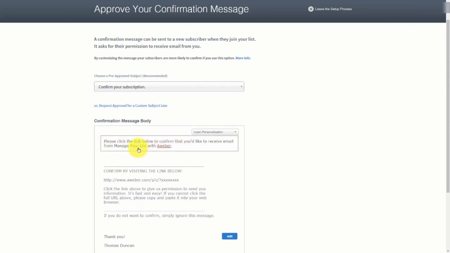Now, we want to keep this part brief. We don't want to make this a long, drawn-out paragraph. We want it to be brief so that it spells out exactly what your client is going to be getting when they sign up for your email list. In fact, you'll notice here that this says, receive email from manage your list with Aweber. We might want to restate that to be a little more natural. But again, we don't make too many changes and we don't make that very long.